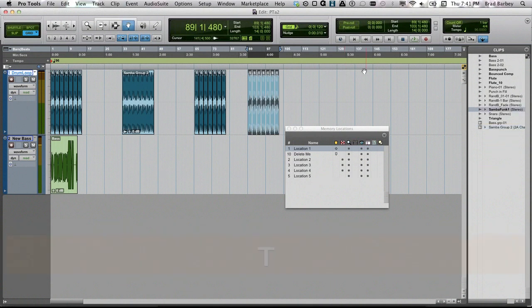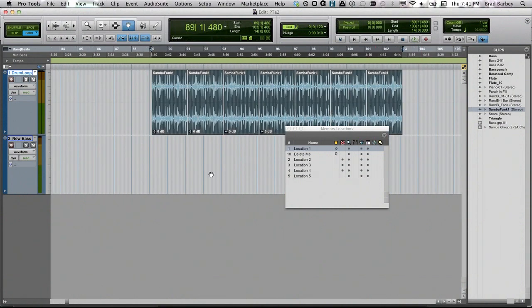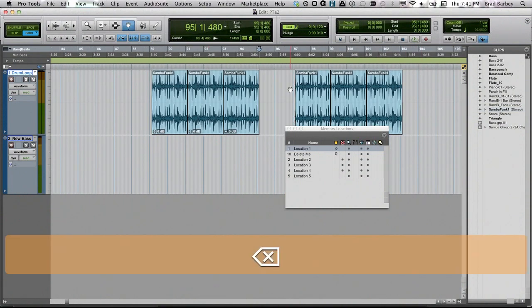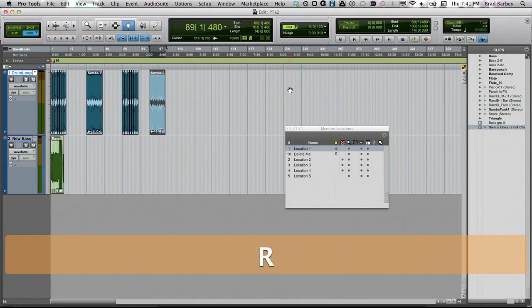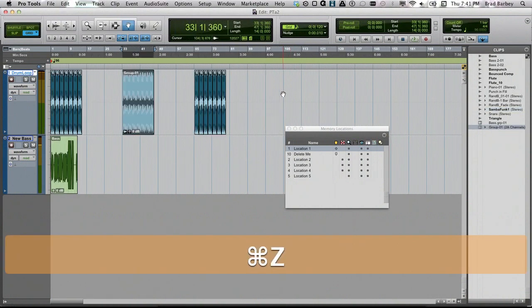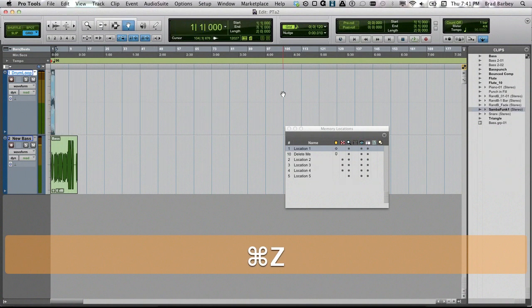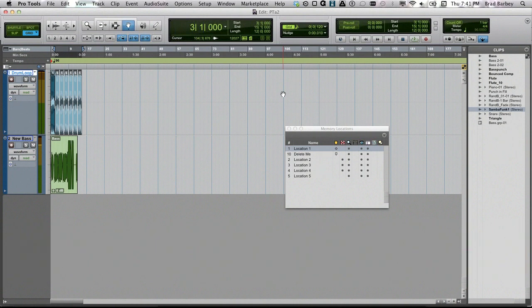Now it ungrouped them. I can zoom in there, make an edit if I want to, and move forward. So the idea in the assignment is we want you to repeat regions, shift return, highlight them all.